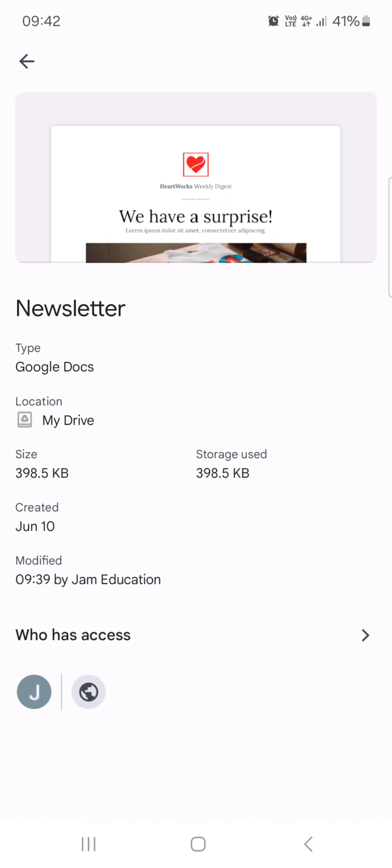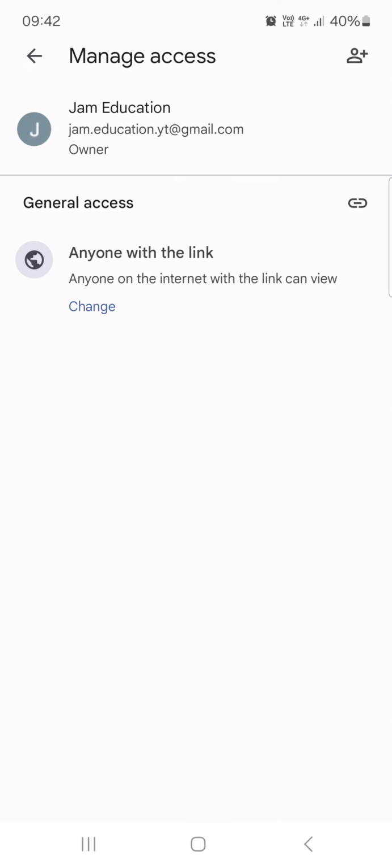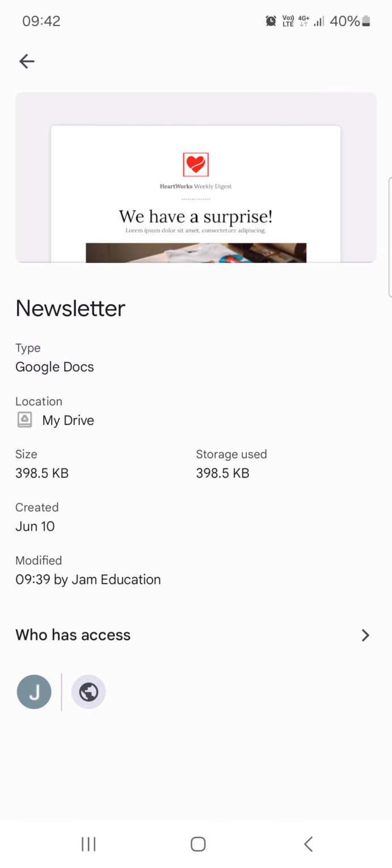We can tap on this, and then we have all of the details that the document has: the name, the type, the location, storage used, and also we can check who has access to our document here.